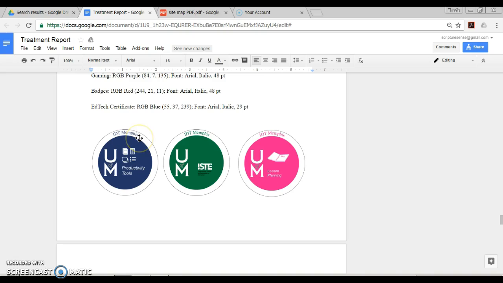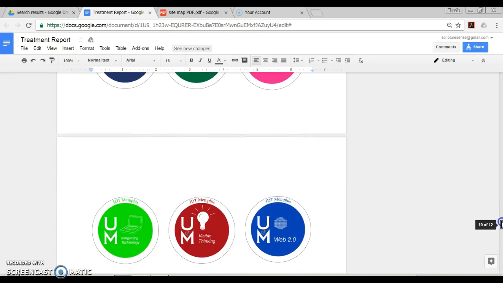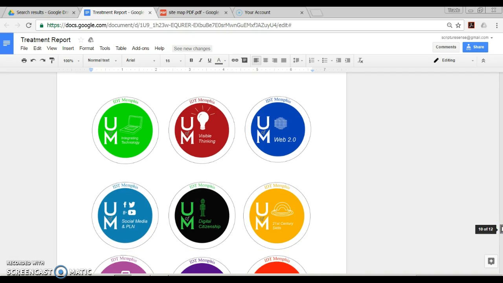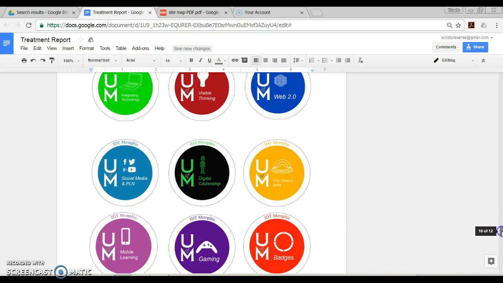They all say IDT Memphis at the top. They all have the U of M logo on the left. For the most part, they have the name of the badge and then some sort of a graphic right here. For the ISTE badge, basically the name is the graphic because it has that logo there. But if you look at all the others, we've got them all laid out right here. They're all different colors. They pretty much all follow a two-color scheme, so either white and some other color, or in some cases we've got more than that. Like the digital citizenship badge has a green and black effect there.